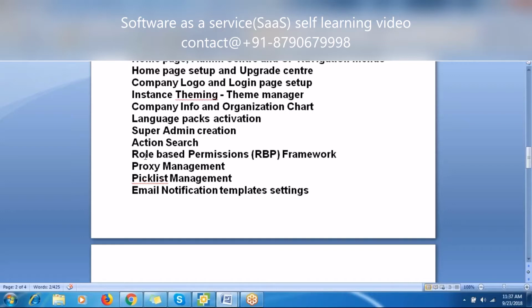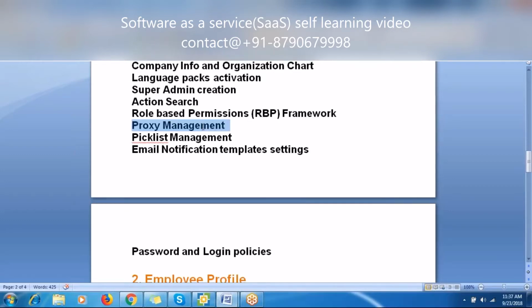RBP means role based permission, which we call security in SAP HCM. And what are the actions? Admin creations, and in the provisioning system also, how we will create the super admin, and proxy functionality and pick list.